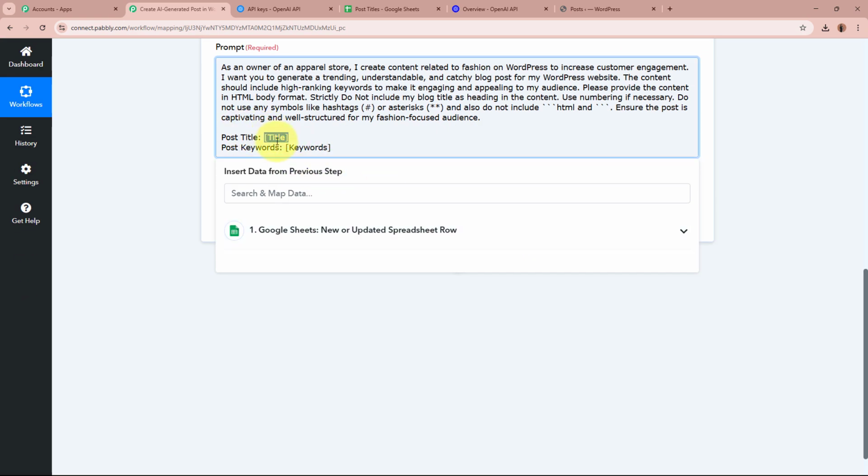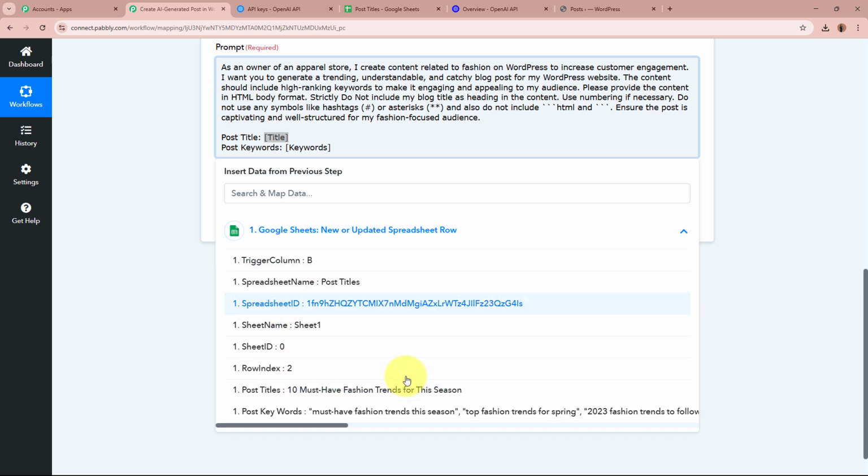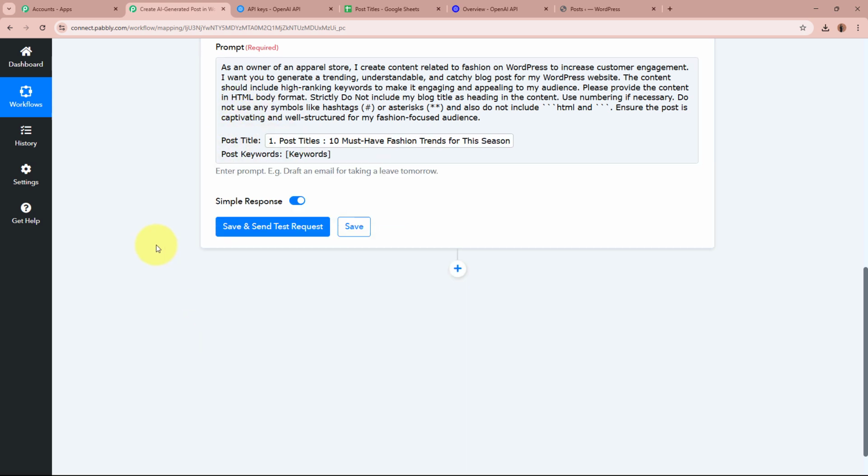How it works is that as soon as I select this title field, this was the previous response. This was the previous step. I'm going to click on it. You can see this is the same response that was captured in our previous step in which we have received the post title. And for the same post title, I want to generate the post. Okay. So for the data of this post title, I'm going to select the title from my previous response.